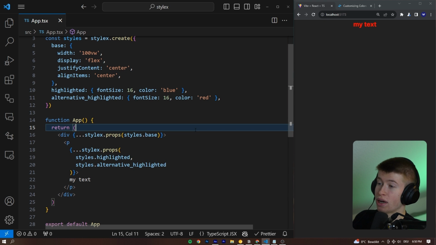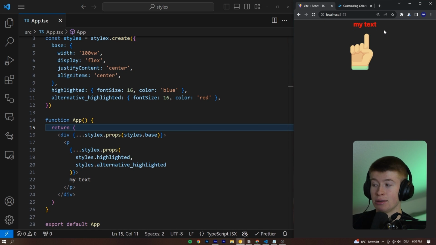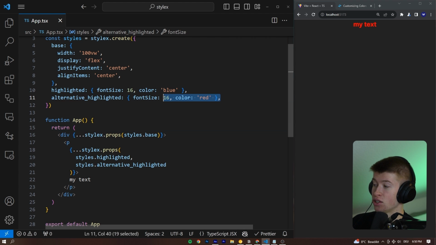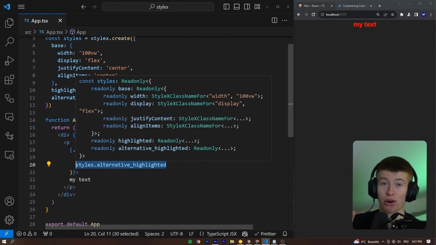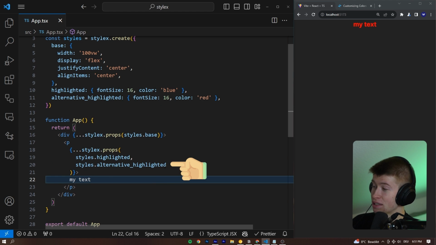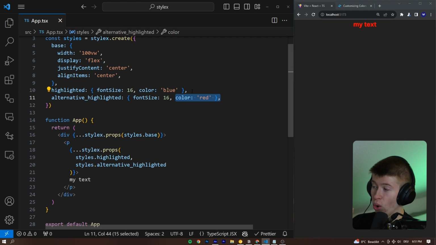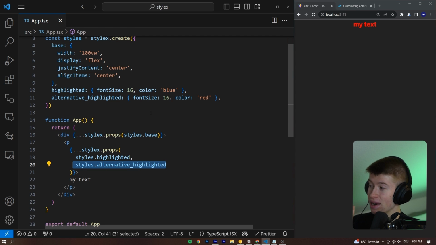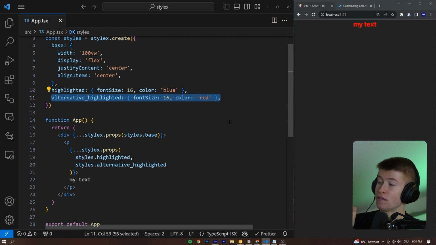This is super straightforward. And just like that, we can see the text turned red because we set it to red. And the alternative highlighted, this is super important. This does not work in Tailwind, for example. The alternative highlighted here, the color red, overrides the color blue because it was defined later. We first apply the color blue and then we apply the color red in the alternative highlighted.